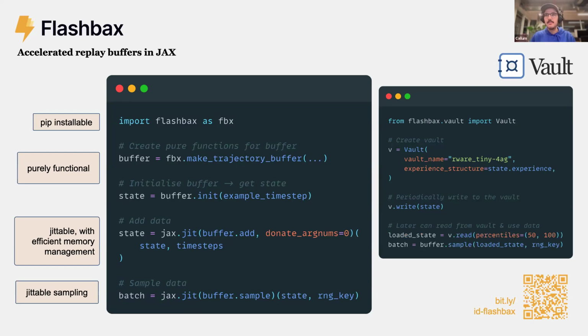So we have a Vault now written, we read it in and we say, okay, we want the second half of this data. We read it in through the simple vault.read. And now we have a buffer state, which is exactly equivalent to a Flashbacks buffer state, which we can use in the same context as before, where we sample from it or we add to it further, and so on. And so these two utilities allow us to essentially create replay buffers and data sets from our experiments.